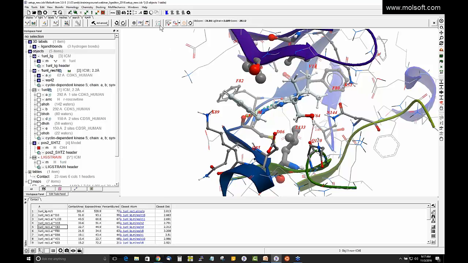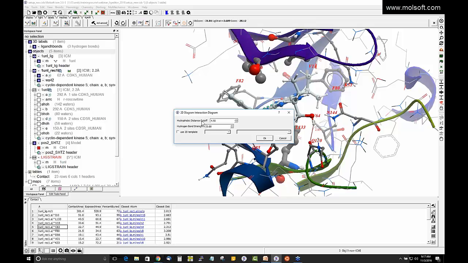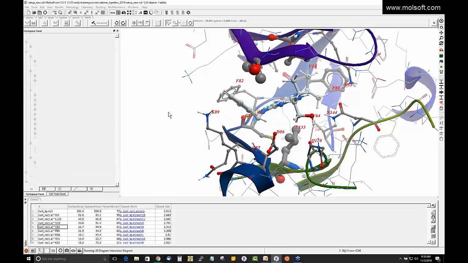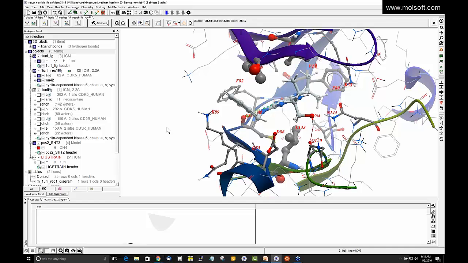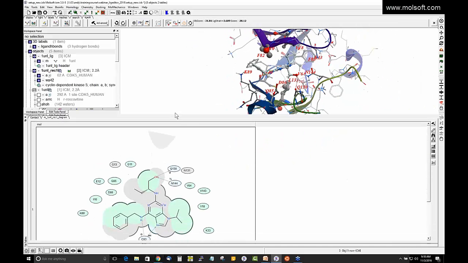Another way to look at the interactions is in a 2D diagram. So you click this button here, and it will generate the 2D diagram. Single click. There are different parameters that you can change, for example, hydrogen bond strength. If you want it to display weaker ones, you could lower this threshold. You can use hydrophobic distance as a cutoff for the hydrophobic interaction. You just go OK, and this will generate a 2D diagram in a chemical table here.